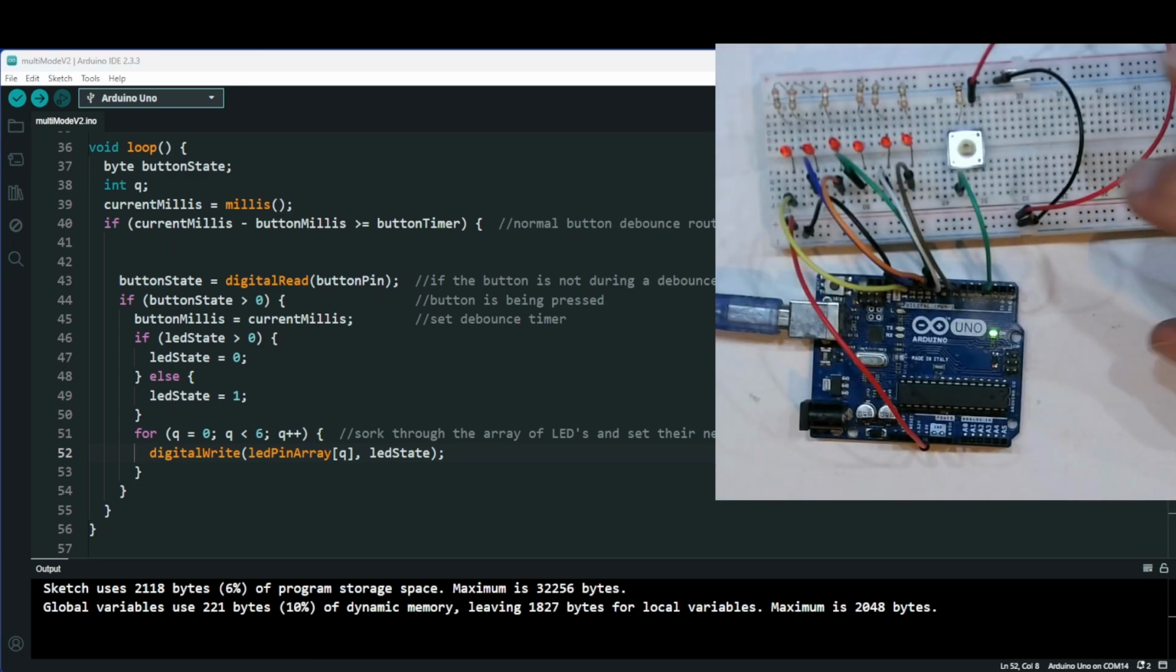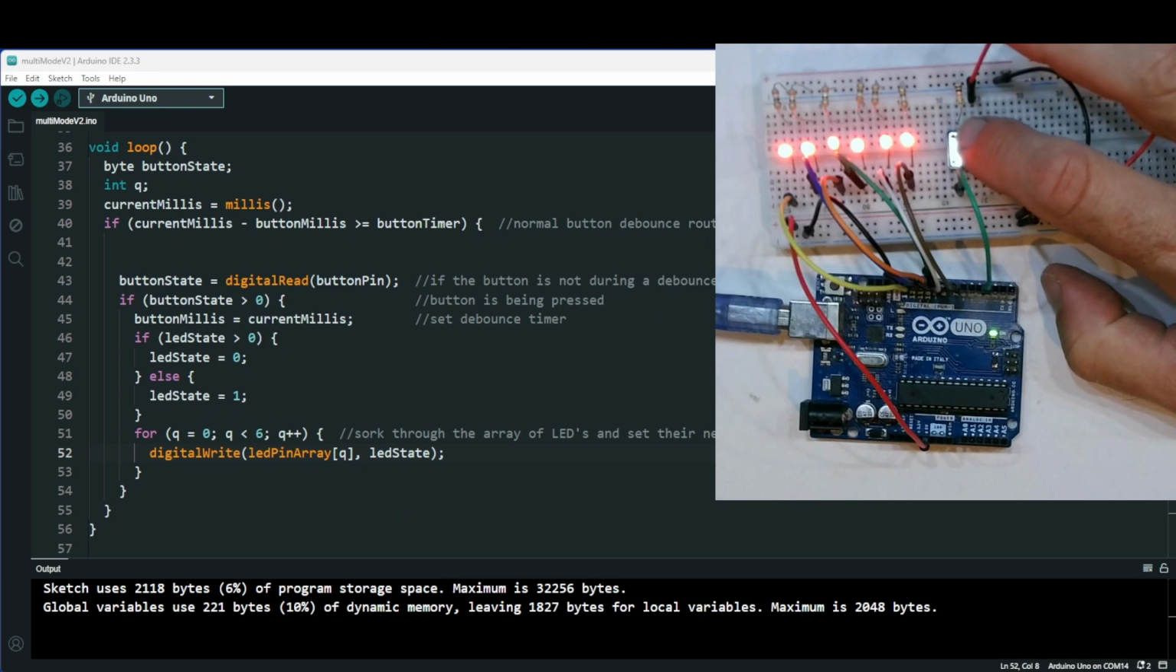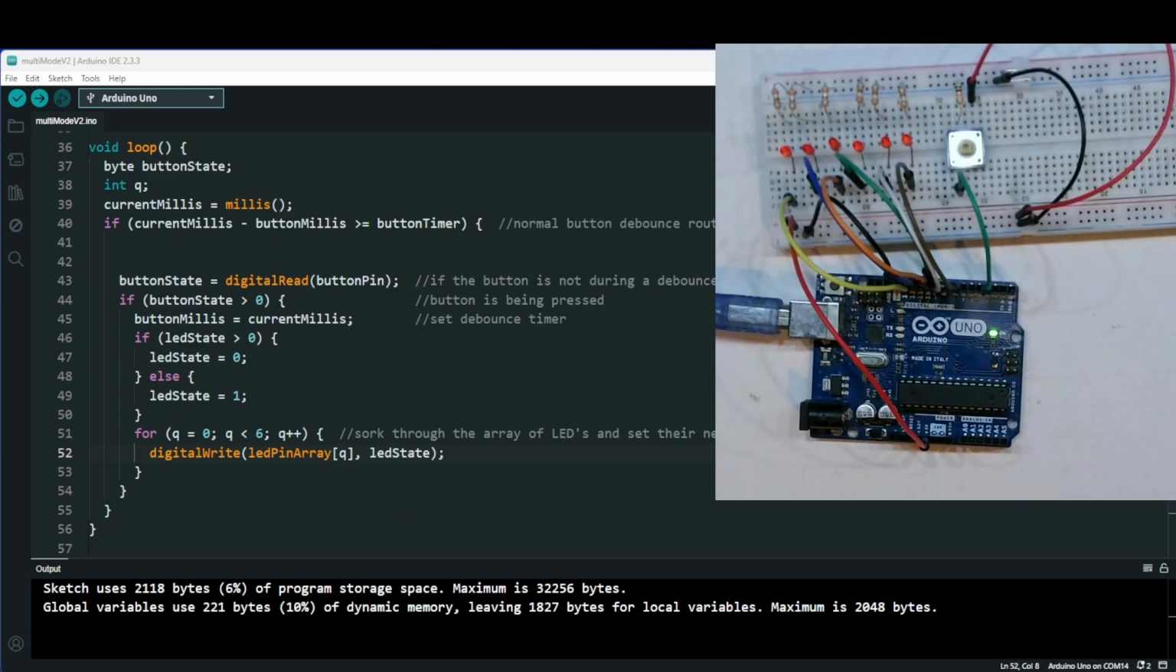So the sketch is uploaded, and now it's just a case of press the button, LEDs come on, press the button again, and the LEDs go off. Now, obviously, at that point, I can only turn the LEDs on or off. What I cannot do is change the pattern of the LEDs, because LED state is a 0 or a 1, so I'm turning something on, then turning it off. If we want to change the state of things, we cannot use an if statement in the way that is used currently.